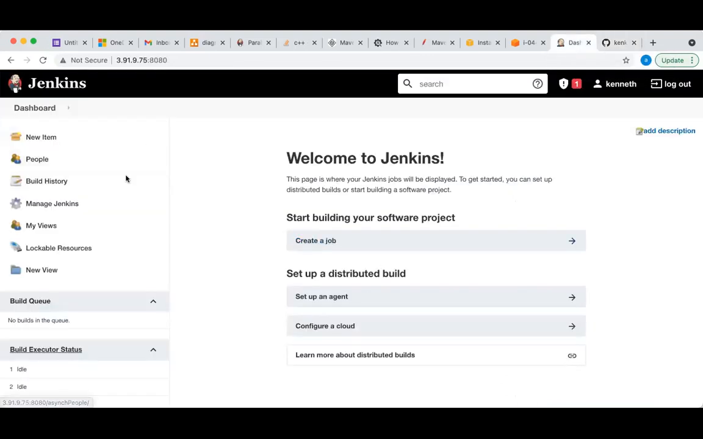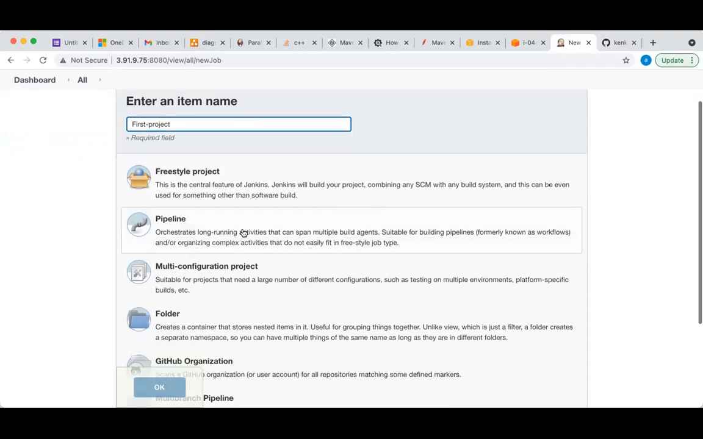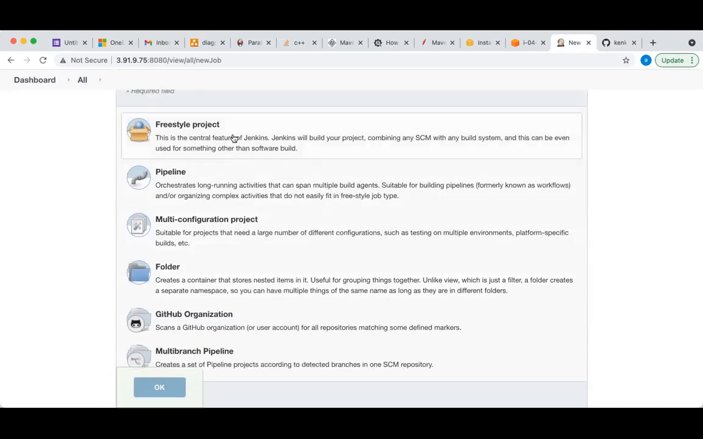To create a job, a new job, in a company, you see different projects they are working on. This is where it all gets started. You create a new item here, then you give it a name, first project or anything. Now there are different options. The ones I've actually used are these two. Pipeline is very common, it's the main one there. I'm not really too familiar with the other ones.